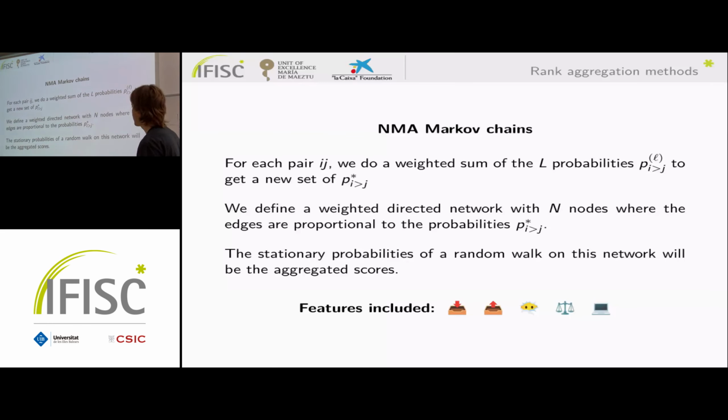You're penalizing missing elements. I mean, no, sorry, you can deal without penalizing missing elements. This is the first one of the methods we showed that can do that. And you can do weights, and it's also computationally easy. The only thing that is missing is that it doesn't satisfy the Condorcet winner criterion.